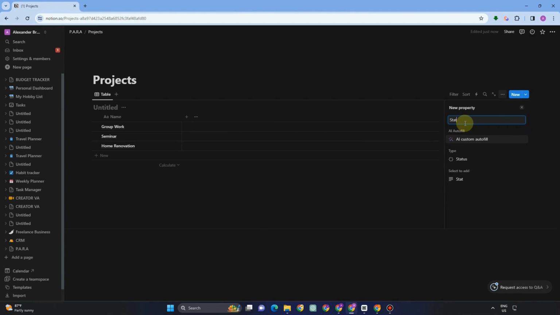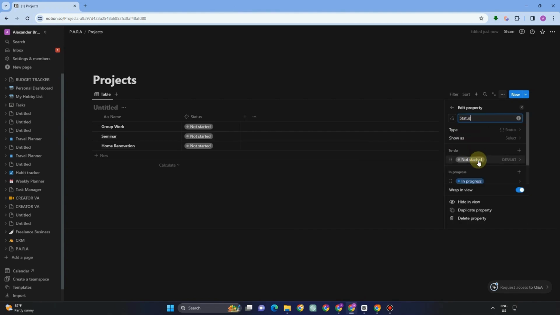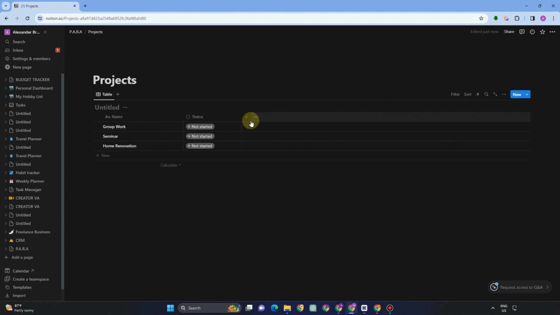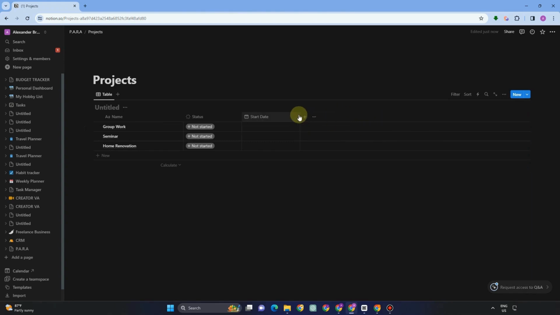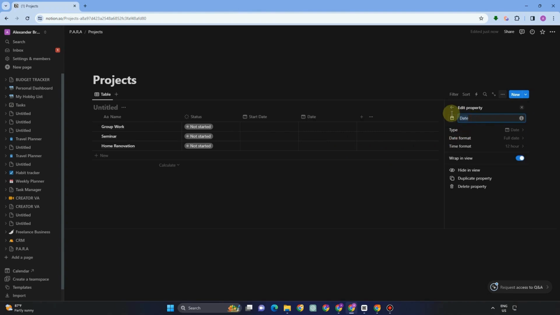But for this tutorial, I'm going to give you some examples. Like you can add status, if this one is not started, in progress, or done. Also, you can add another property. You just have to tap this plus icon and then you can add a date and rename this as start date, plus again and then end date. You can add something like that. So we have here status, start date, end date.